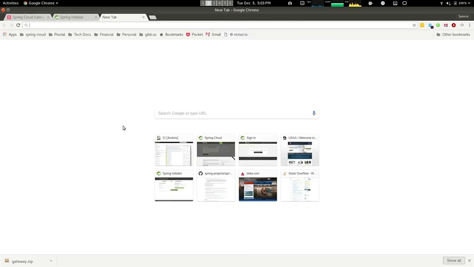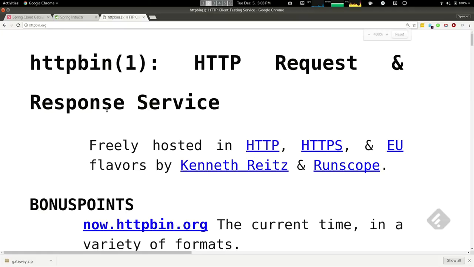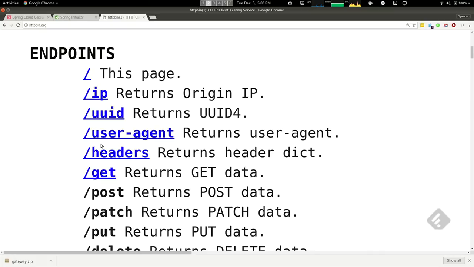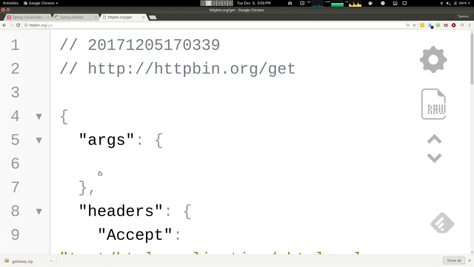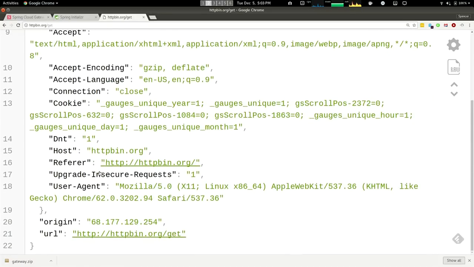The first one is this website, httpbin.org. Anyone heard of it? Yay, good. Lots of you get to learn. So this is a fun little web application in that you can send it a request, and in response, it will tell you about the request that it received. For example, we're going to do a get, and it will return some information about the request, the headers that it received, the origin, the URI that it was sent to.